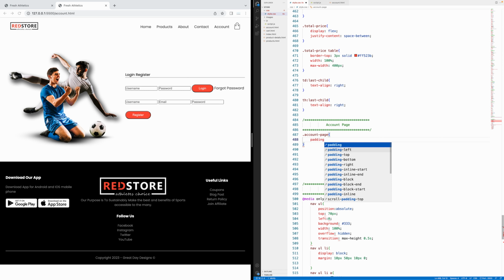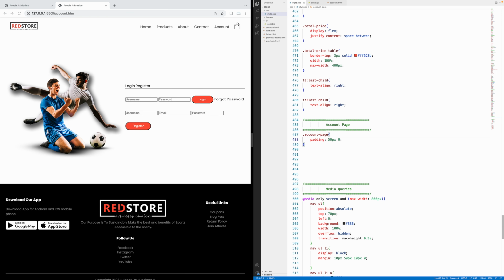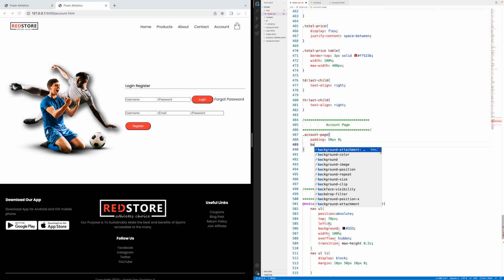Padding, top and bottom 50px, and left and right is going to be 0. Next, let's go background. In the background, let's get a radial gradient. Very nice. And let's go hashtag. Let's get it white, and the pink that we had in the home page.